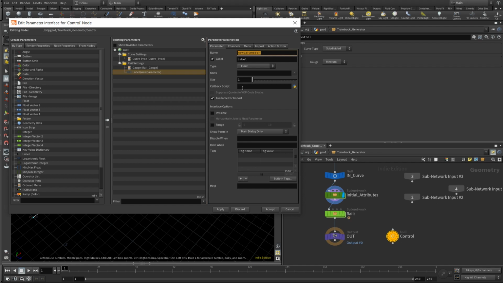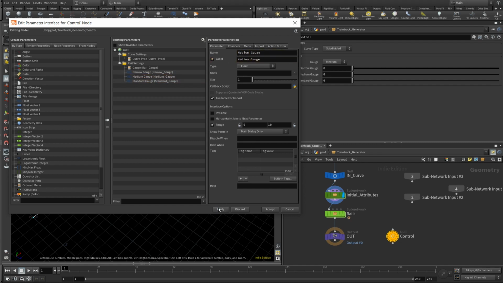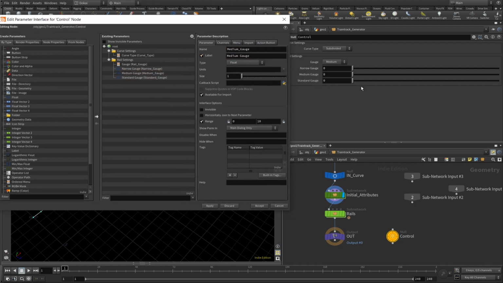And we're going to call this narrow gauge. Apply. And what I'm going to do is I'm going to quickly duplicate this. I'm going to change it from narrow, standard, and medium. Hit apply. Now we have our three values.